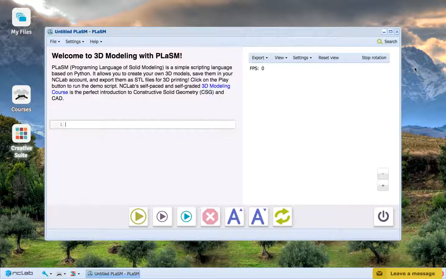Today I'm going to show you how to take advantage of the tube command in your 3D modeling. The tube command can be used to make tubes, pipes, and three-dimensional rings. It takes three parameters, the first for the inner radius of the tube, the second for the outer radius, and the third for the height of the tube. I'll take you through a couple of examples to show you the capabilities of the tube command.